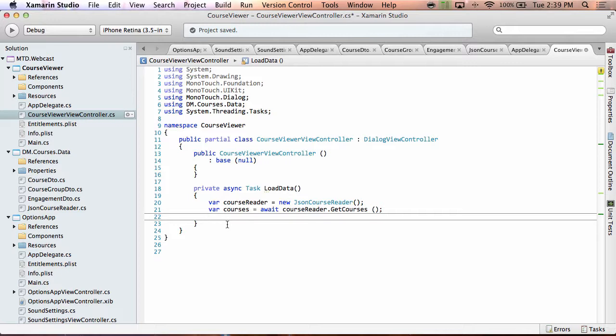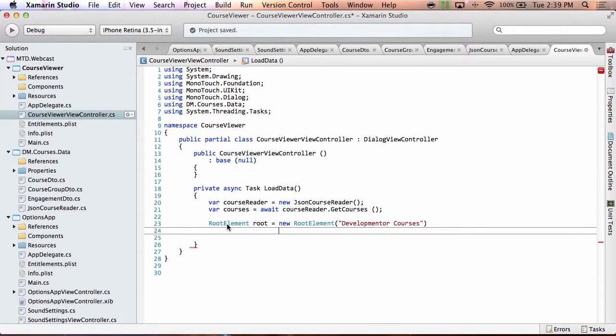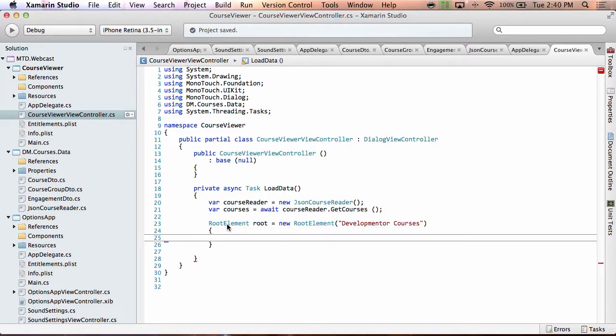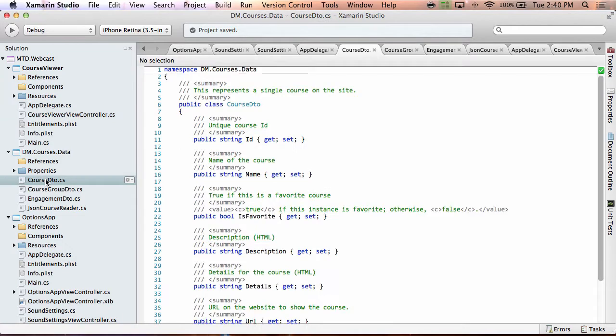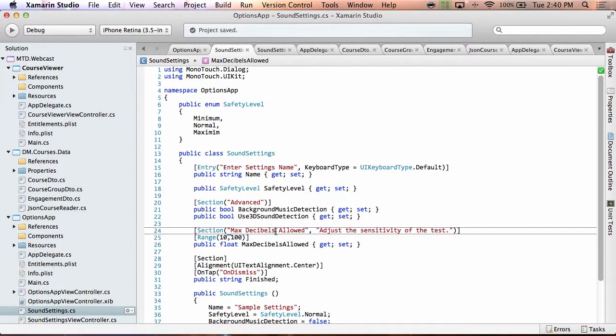the courses. Now, once I have my courses, what we're going to want to, of course, create is our root element to represent this. And so let's go ahead and create a new root element. Let's give it the name DevelopMentor Courses. All right, and inside this root element, we're going to create a series of sections. Now, if you recall, my course itself actually has a grouping here. So there's a primary course group of CourseDTO. This has got a name in it that we can actually use to represent the course itself.